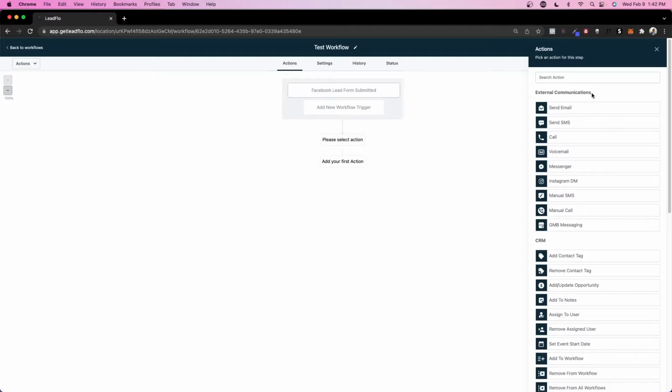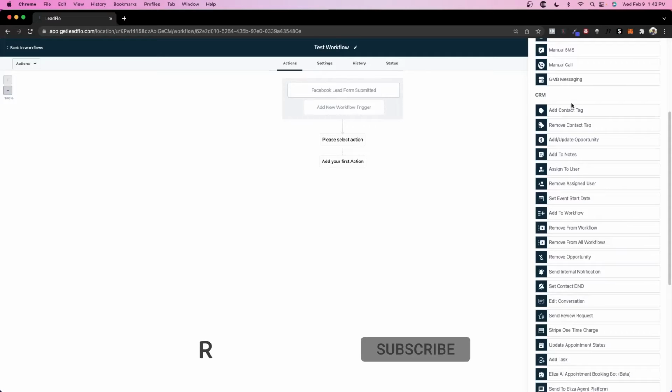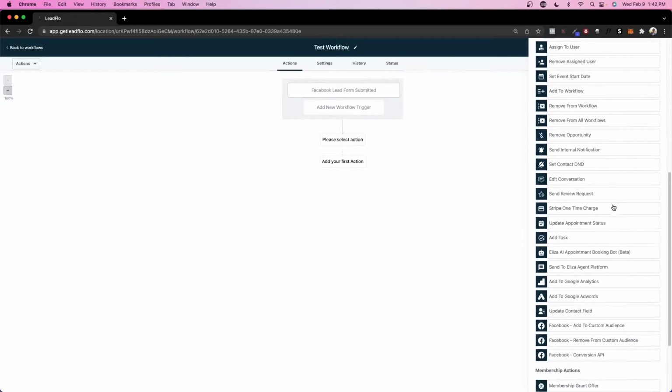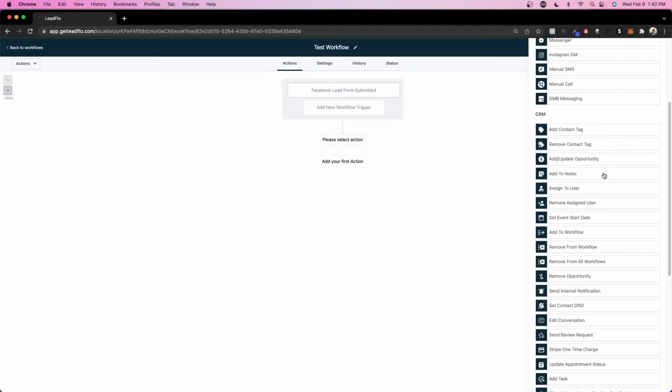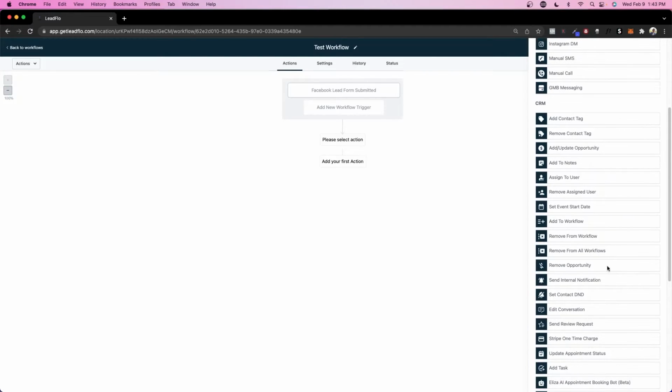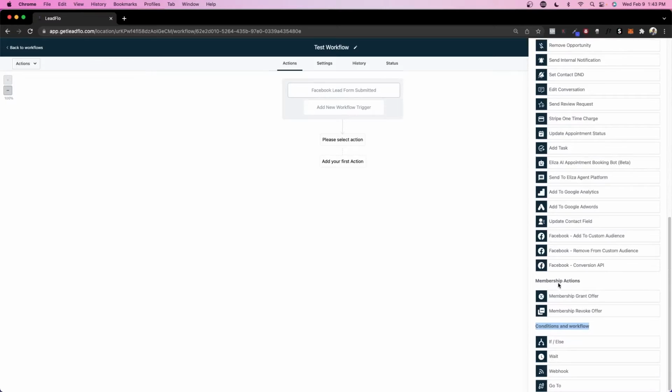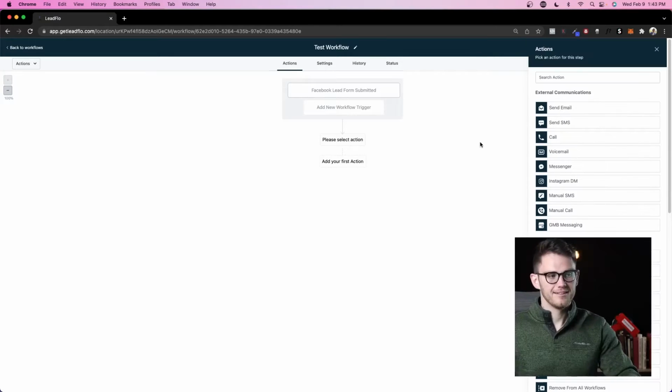External communications is going to be us sending an email or sending an SMS or any of these channels. A CRM event is going to be some sort of internal automation, as you can see, like adding a task or sending a review request or adding to a different workflow, or adding a tag or something like that. That's going to be your CRM. All of these actions in here used to be in triggers. Then we've got membership action. So we've got membership grant offer or revoke offer. This is different because memberships are unique, I guess. And then conditions and workflows. This will determine when something happens or if it happens at all. Awesome. So that probably doesn't make a ton of sense now, but I promise it will in a minute.